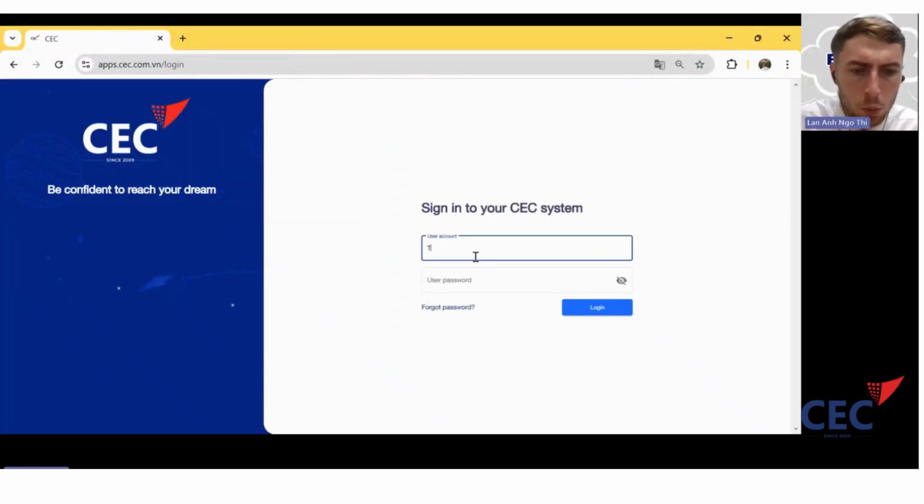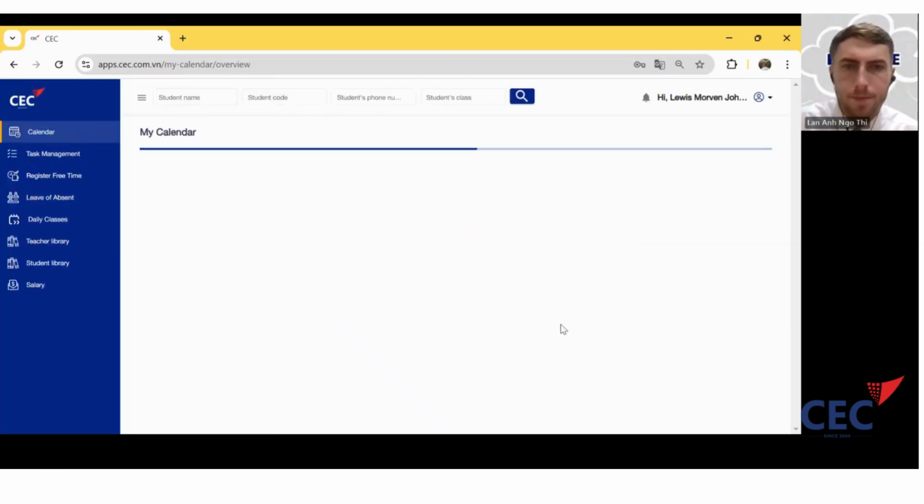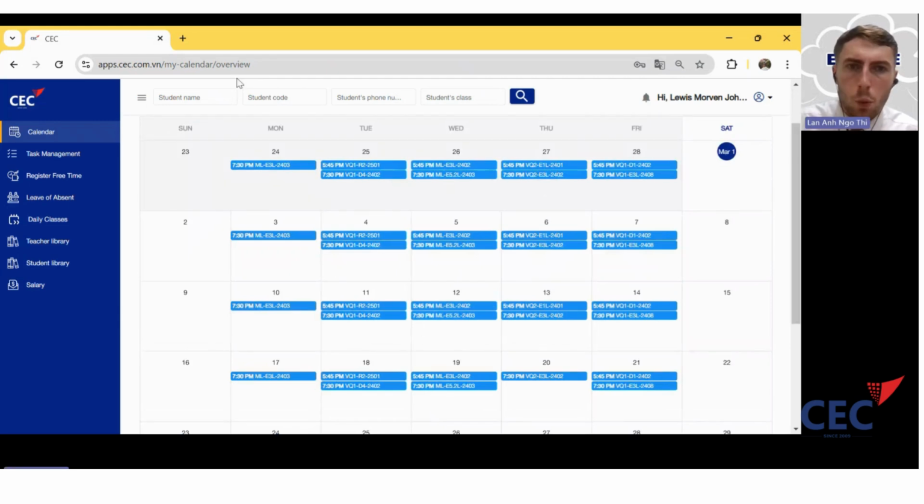And here you would have been given your login details and chosen a password. So we simply just type in our information. And then, as you can see, it takes you straight to the calendar for today. So we can see all our lessons for the month. We can see which level we are teaching, and we can see the times of our lesson.